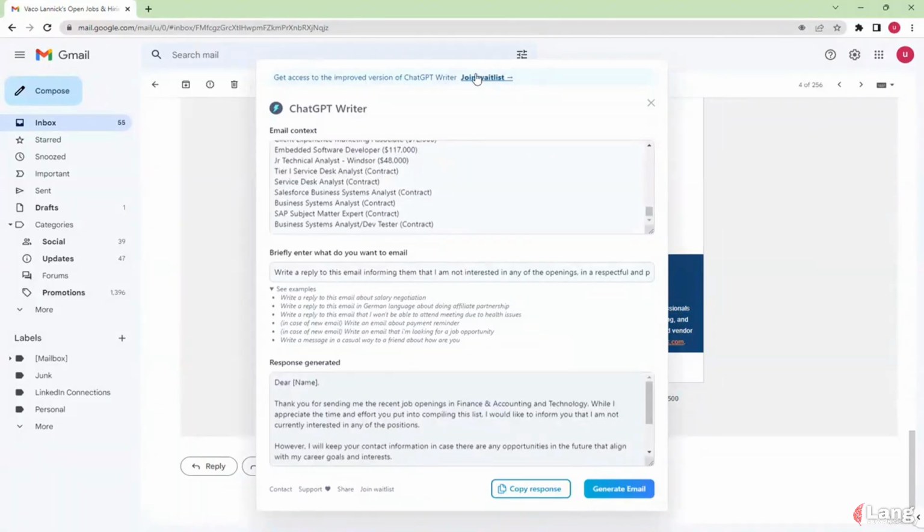As you can see here, this tool is actually being updated each and every time. So if you want to get the updated, more improved version of this integration that is even better than this, you can just click here to join the waitlist. But I'm pretty sure that this will be available to everyone soon enough. But even just this version is mind blowing.